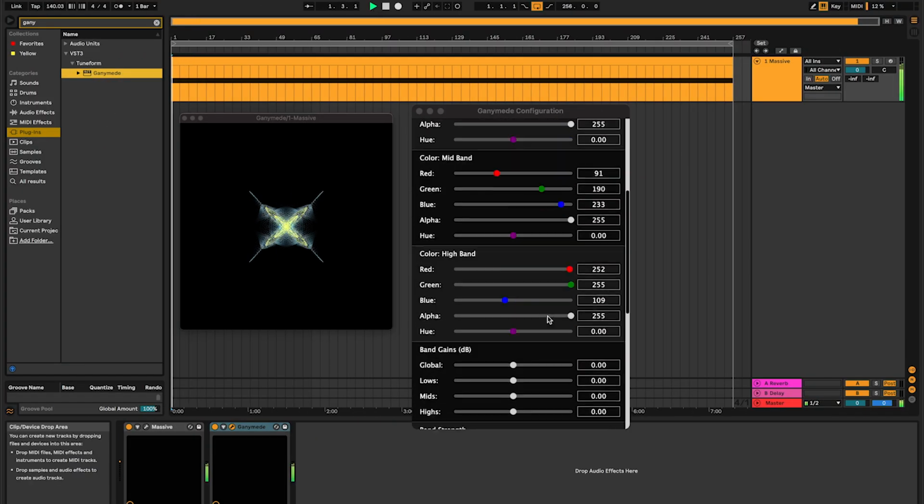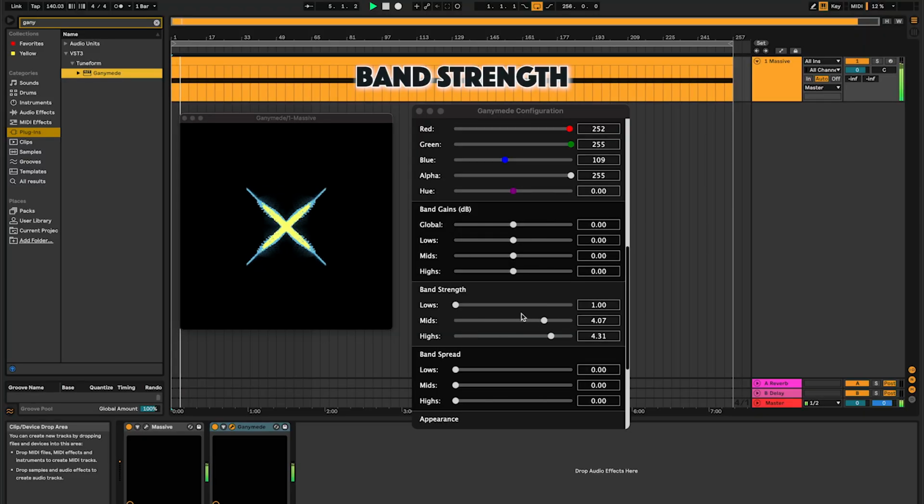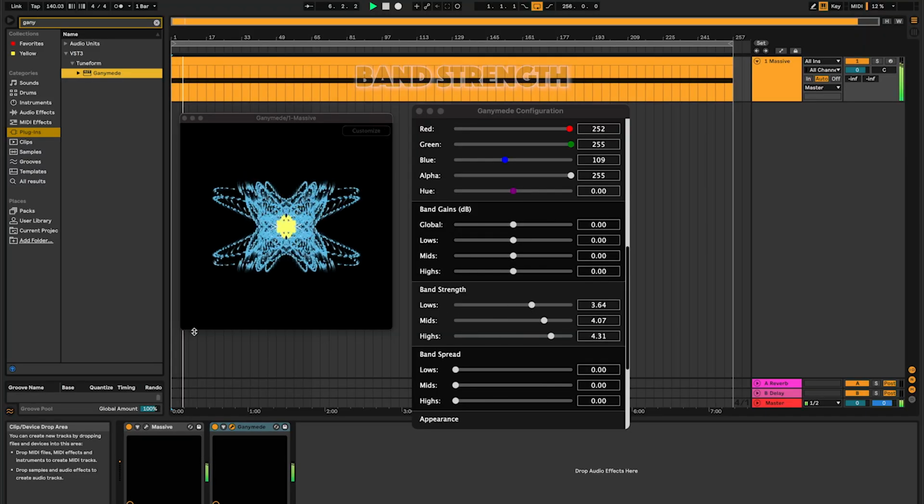We can adjust the presence of each band in the band strength section. Higher values will make the visual thicker, while lower values make the band less prominent.